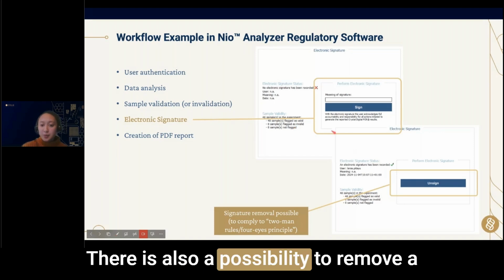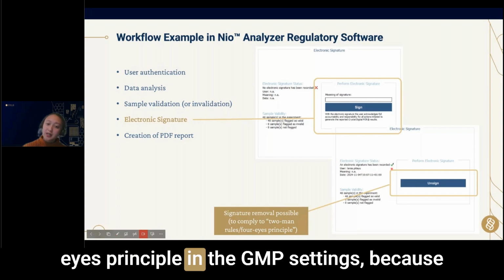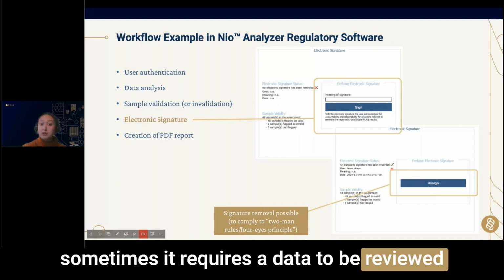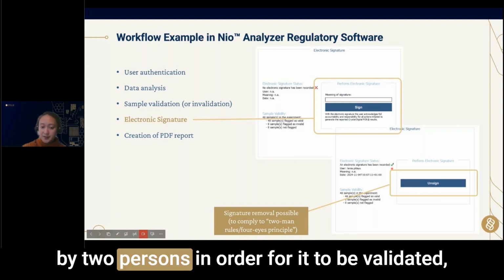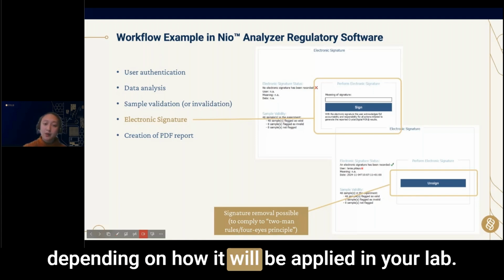There is also a possibility to add a second signature to comply with the two-man rule or four-eyes principle in GMP settings, because sometimes it requires data to be reviewed by two persons in order for it to be validated, depending on how it will be applied in your lab.